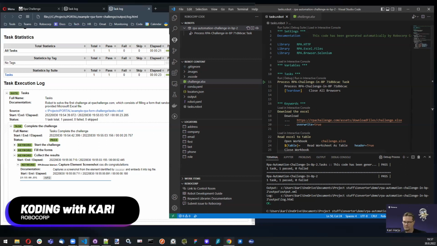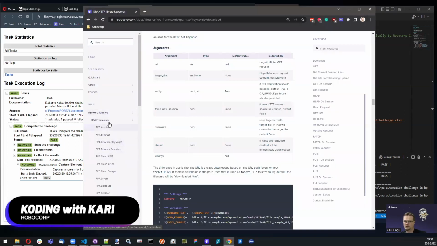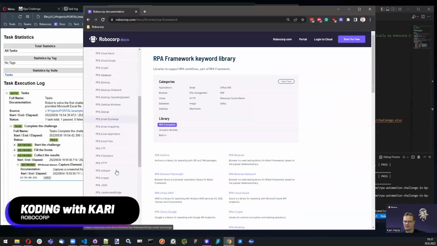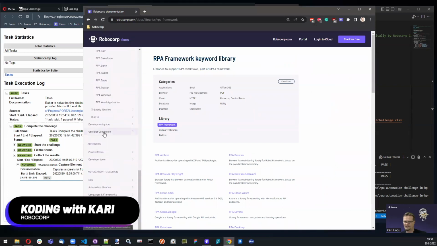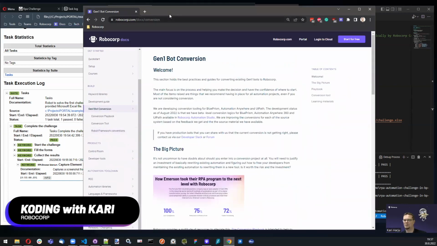Again, to wrap it up, I would still like to highlight our documentation. So definitely check this out: robocorp.com/docs/conversion. Here we have the basic guidelines to get started.